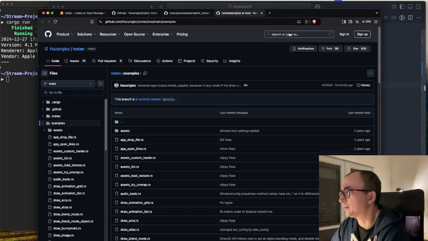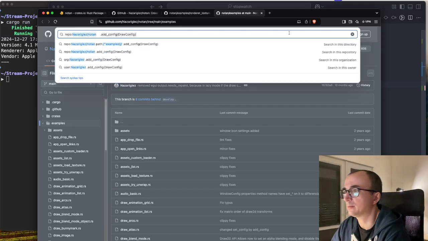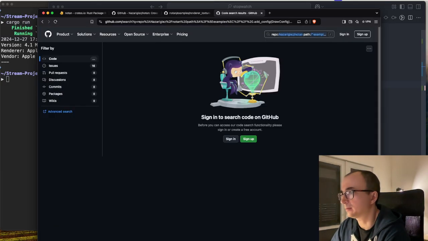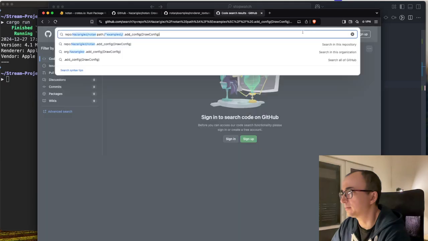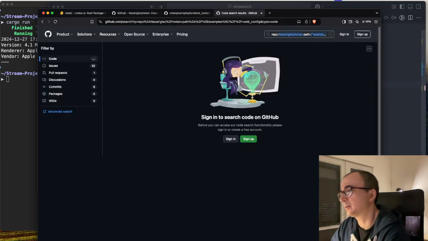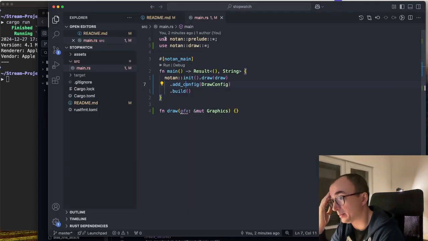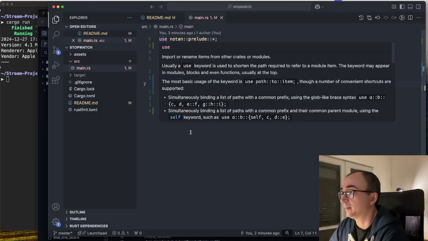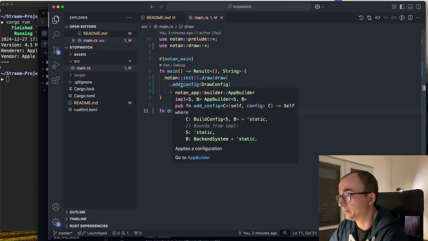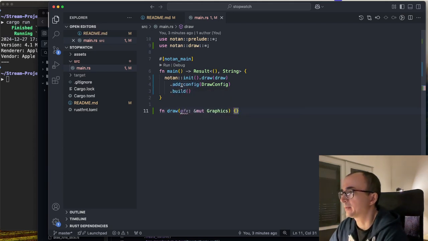Okay, let's search here. Oh yeah, nothing. Looks like the creator of this library himself is not using this method, so it looks like it is not that useful. Applies the configuration. Amazing, but it looks like there is nothing to configure. So let's remove it.